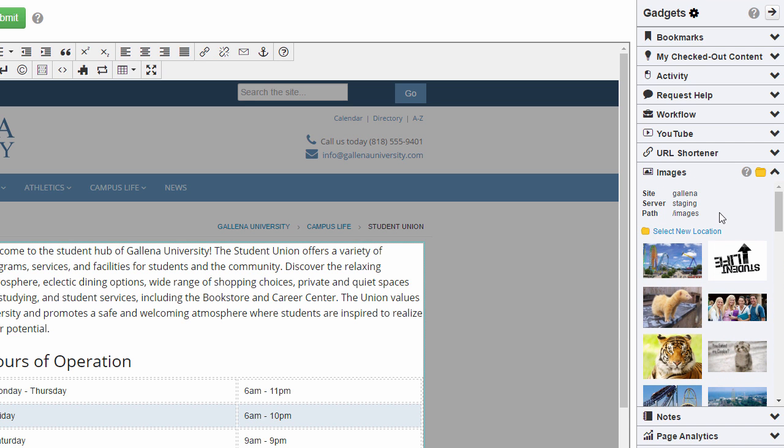If you're interested in learning how to change that directory, stay tuned. I'll cover that in just a sec. Anyway, we can see where this default directory is located right at the top of the gadget. First of all, let's change this directory to get some different images to appear in the gadget.